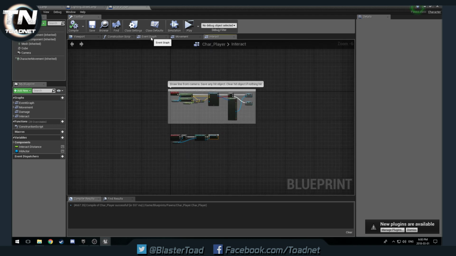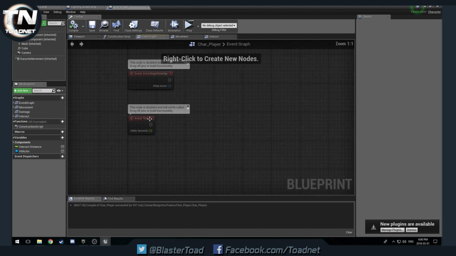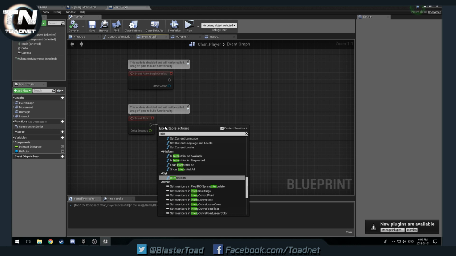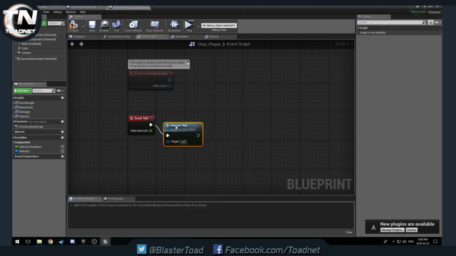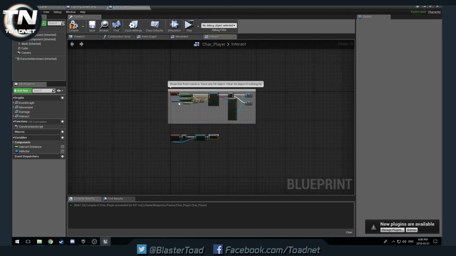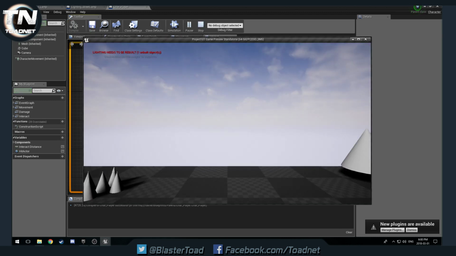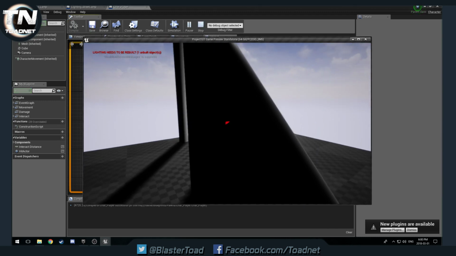We're going to go to the basic event graph, and on tick, we're going to do the interact tick. We didn't actually have it doing that line trace at all. We didn't actually have this happening. So now that that's happening, we should see, if we look at something, a little dot.